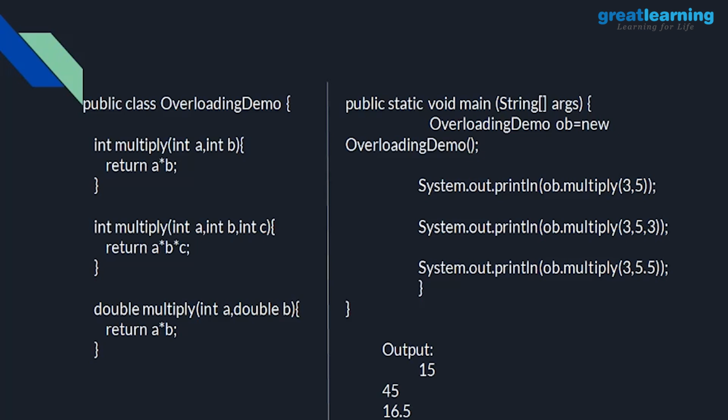Now you see the main method. Herein we created an object, then we called ob multiply with two arguments, ob multiply with three arguments, ob multiply with one integer argument and one float type of argument. Cool, makes sense. Then the output of all these statements is 15, 45 and 16.5. Cool, let's try to implement it quickly.